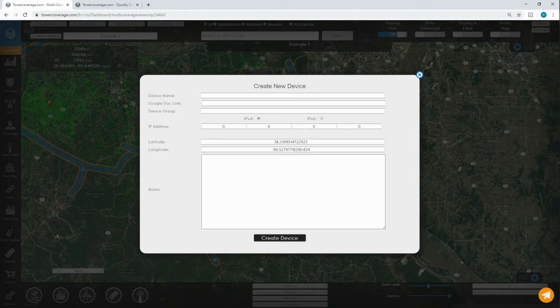The first thing you're going to do is name your device. You can name it anything you'd like, but keep in mind that this field is restricted to alphanumeric characters. You can add dashes or underscores, but that's it.